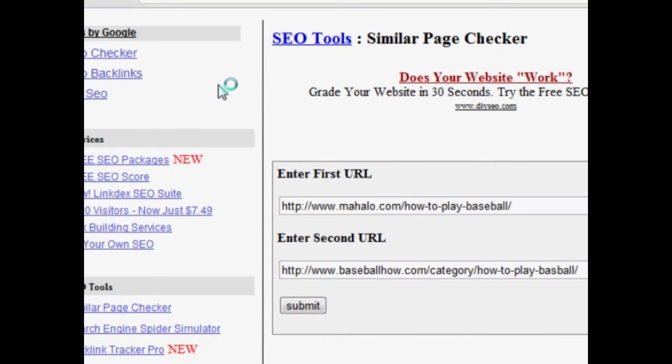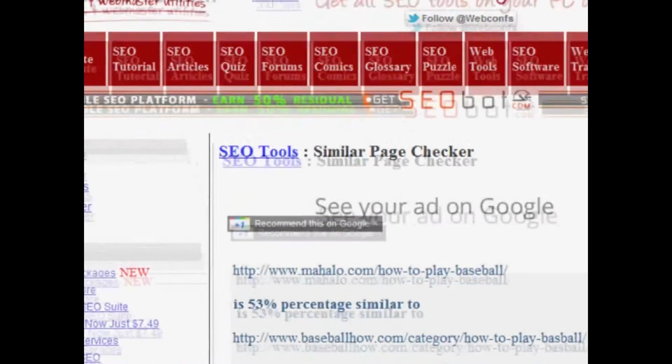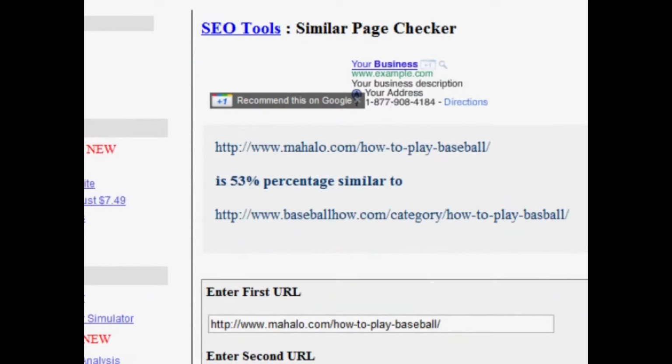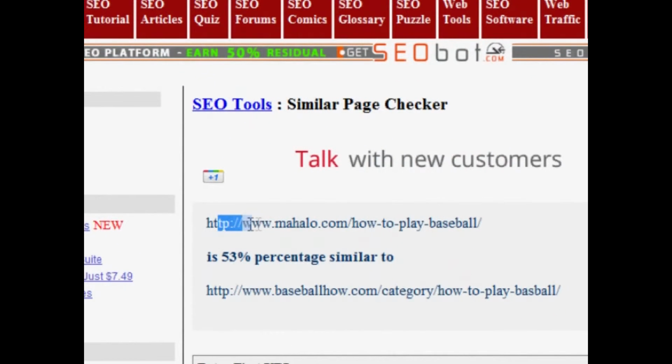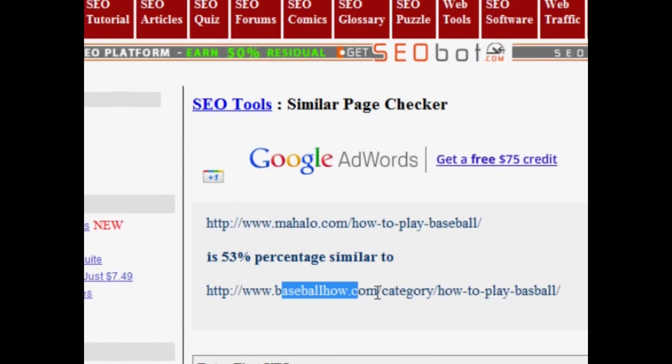It'll just take a second here. And the tool is going to come back with an answer about how much of the content on the fly-by-night website is duplicate. And what it's telling us is that the original Mahalo.com is 53% similar to the BaseballHow.com fly-by-night website. And basically that happened because this website just copied and pasted many paragraphs from the original Mahalo article and is now hosting them at their site.